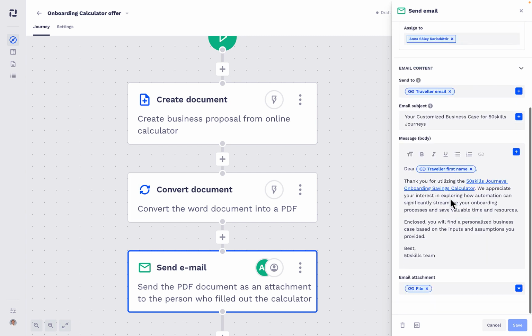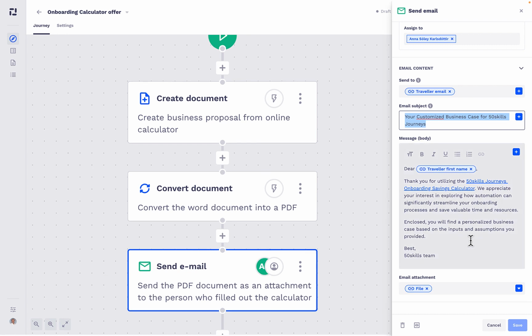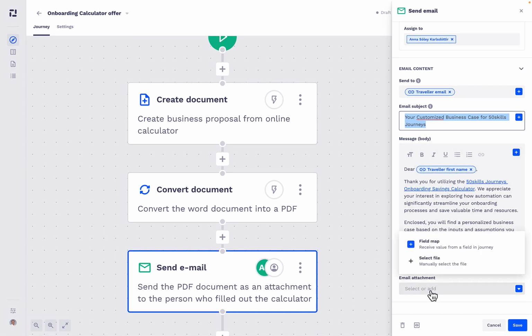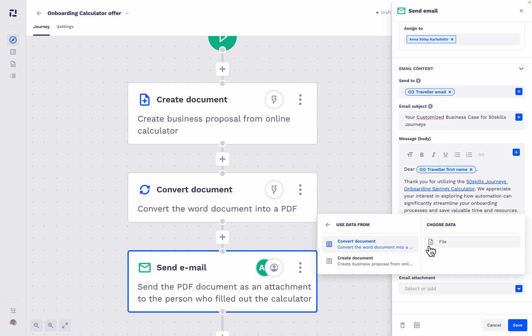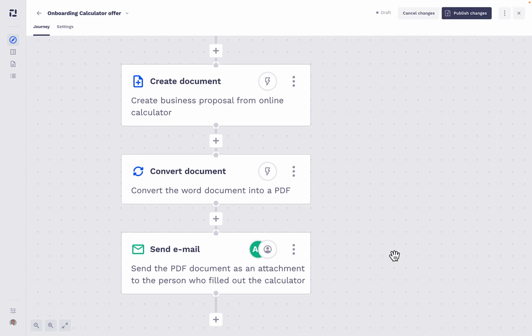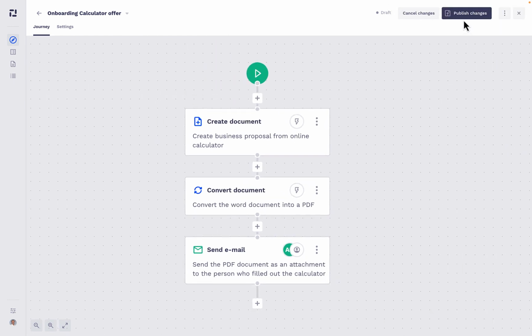We want Anna to go over into the system and take a look at the email that's going to get sent out. The email has a subject which says your customized business case for 50 Skills Journeys. It has a certain text and it actually has the file attached. And from here, we can pick if we want to send the Word document or the PDF document to the individual who's going to receive this in an email. We publish the changes and this journey is ready to go.